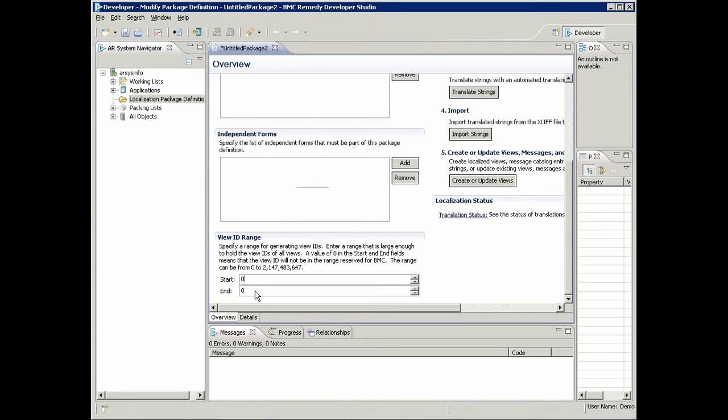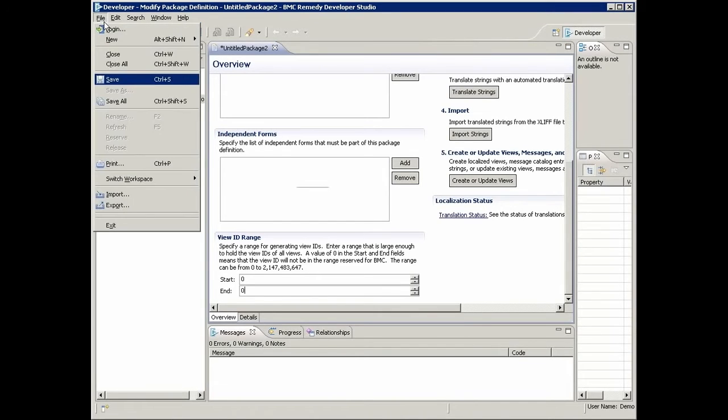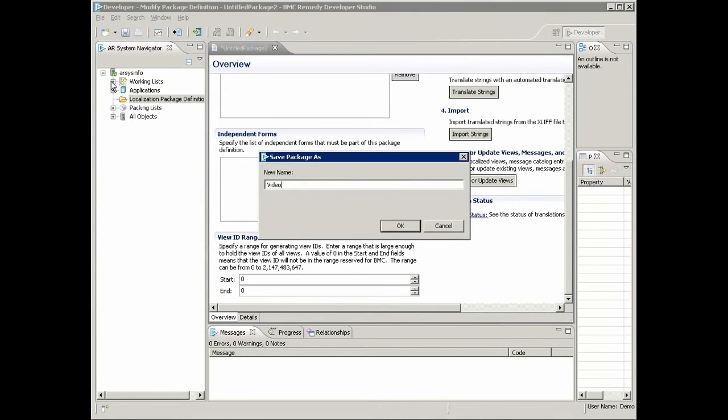If you enter 0 in the start and end fields, the view IDs will be automatically generated in an unreserved range. For this demo, we will leave the number 0 in the fields. Finally, save and name the package. An XML file containing the configuration information is created in your root folder.